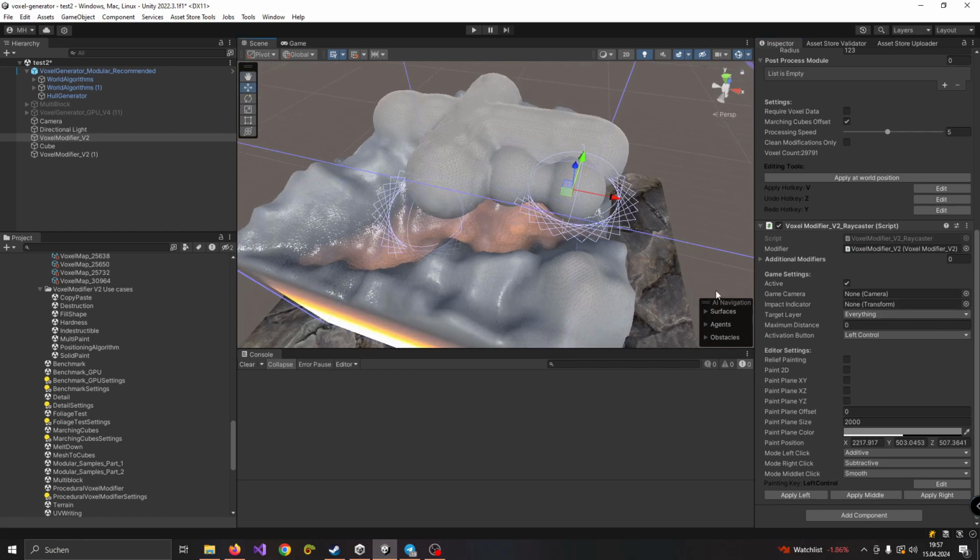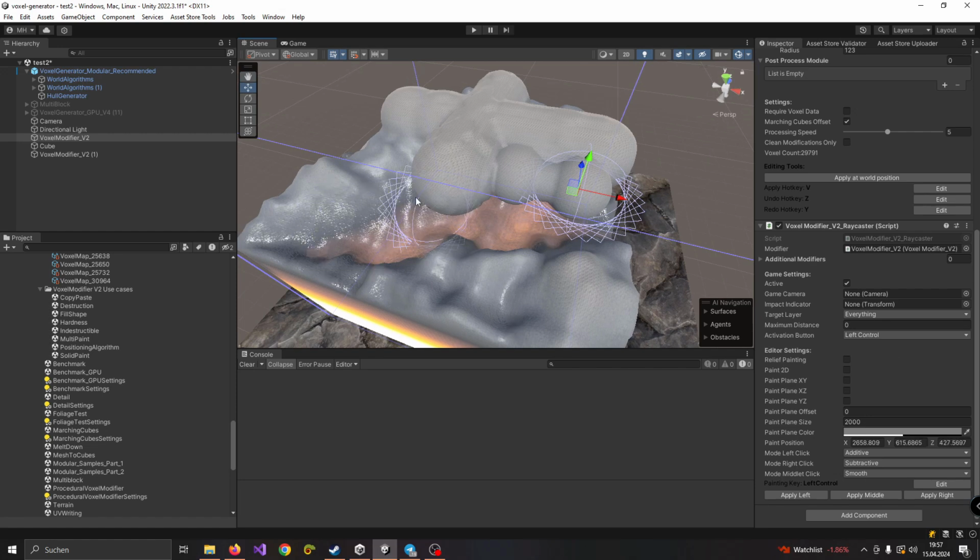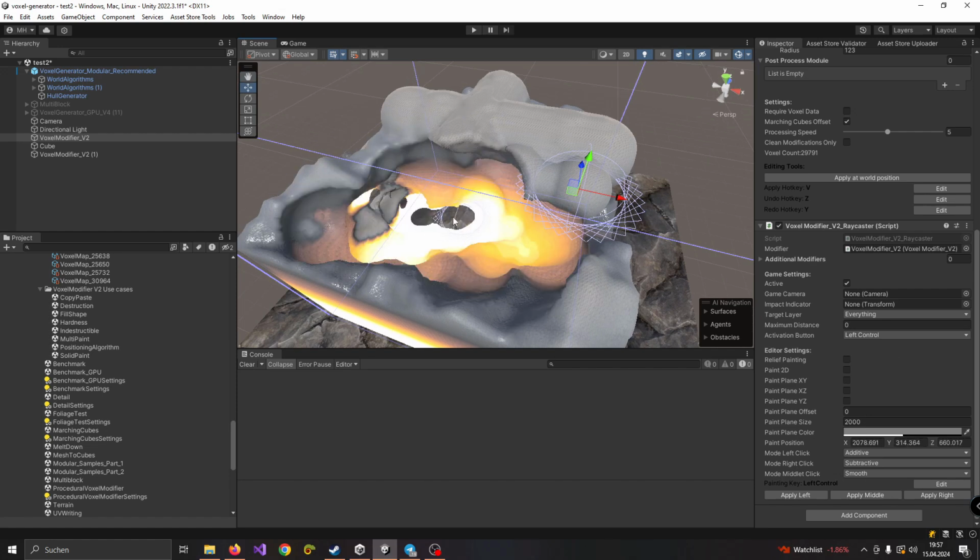And now you can see, if I hold the control key, I can immediately start painting. By default, left click is always additive, right click is subtractive, and middle click is move. Here you can see the painting key.